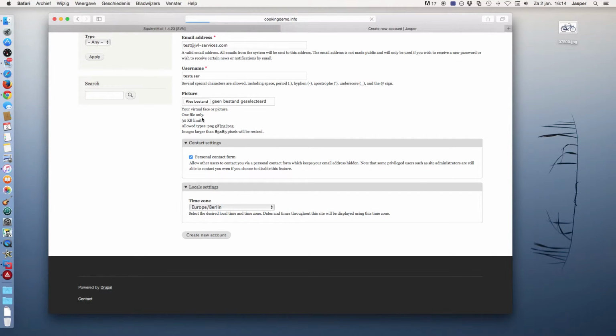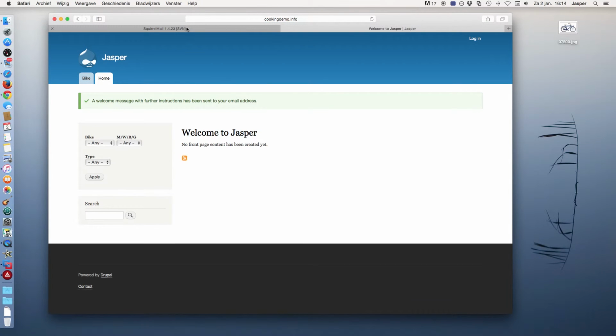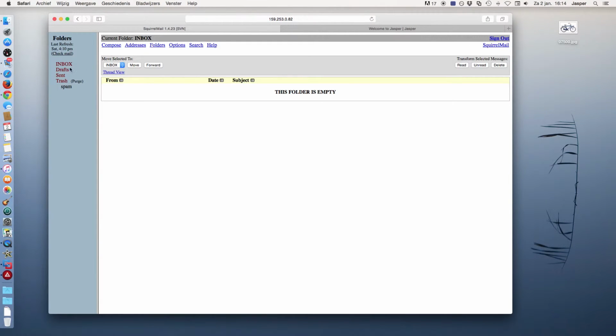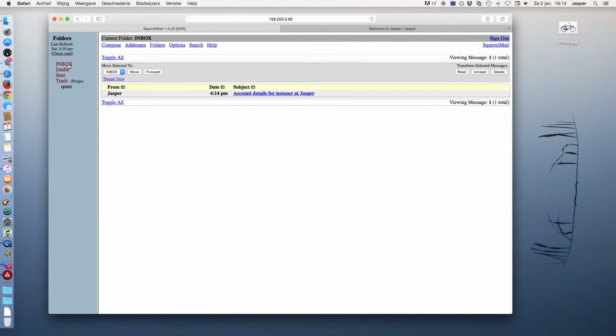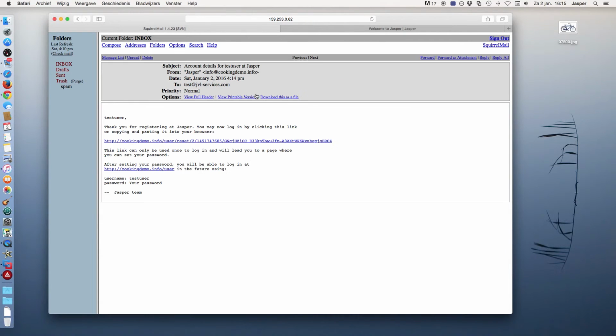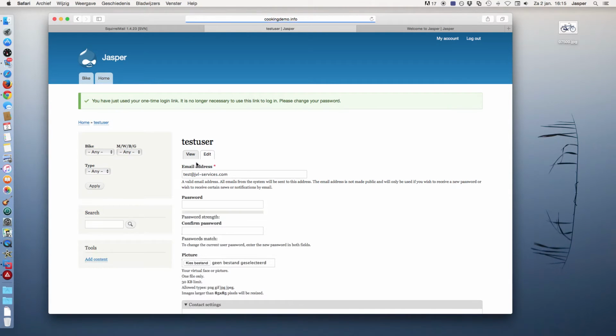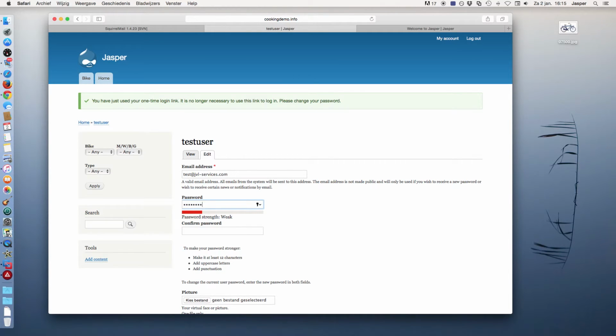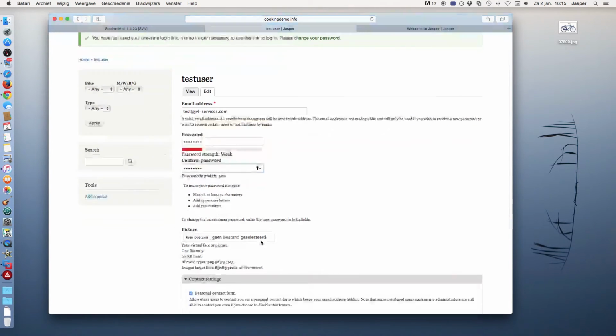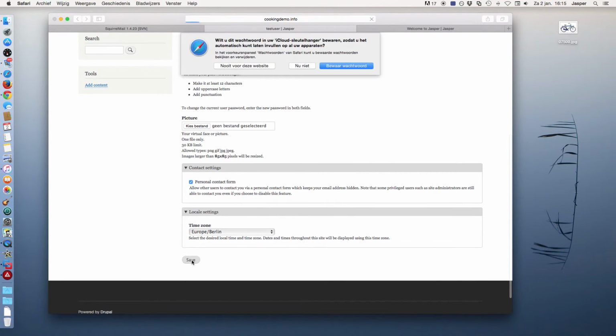And now I will switch to the webmail of test@jglservices. I will go to the inbox and I see my welcome mail. It's just sent by the registration. If I click on the link, I have here my one-time login screen. Click on login and I can give the new password for this user and confirm this password, and I can add a picture if I want and save.